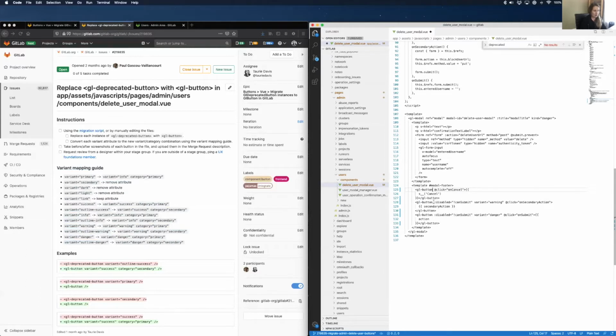And then the second one, it looks like variant equals warning. So for variant equals warning, I want variant warning and category primary. So I'm going to take category primary and just copy and paste. And then let's see. This last one is variant danger. So look at the mapping. Variant danger equals variant danger and category primary. So I'll go ahead and do the same thing, copy category primary and save. So now I'm pretty sure that I've made the changes that I need to for these buttons.